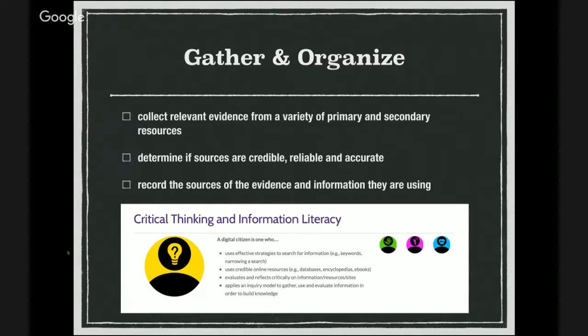Determine if sources are credible, reliable, and accurate, and we'll go into what that looks like as well, and record the sources of the evidence and information they're using, so that they're using a working bibliography, right? They're understanding that everything needs to be accredited, and it's copyrighted, and being able to cite where their sources are coming from.